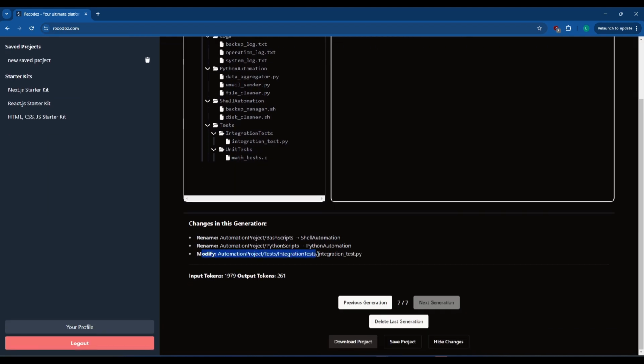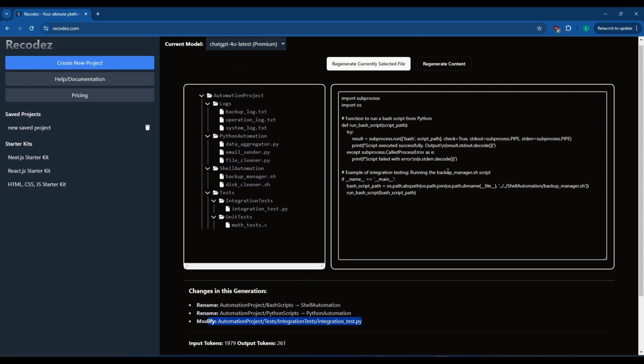As you can see, besides renaming the 2 folders, it also modified the content of the Python file. And why would it do that? Well, it's because the LLM knew that when we renamed the folder, it had to update the folder path name in order for it to be accurately imported into this project.